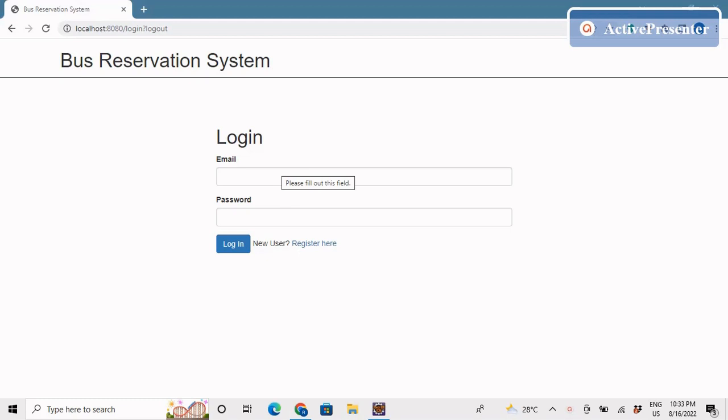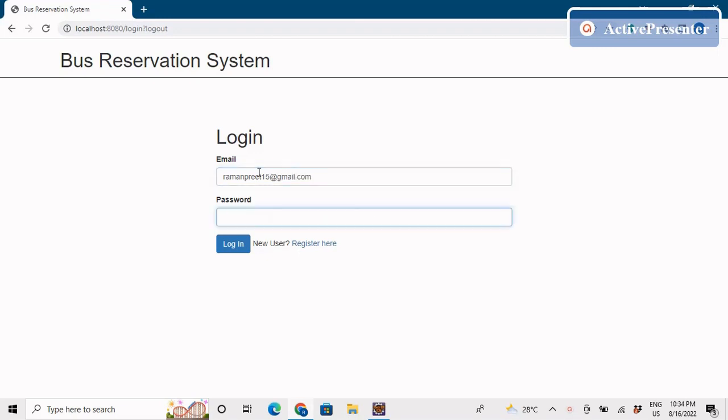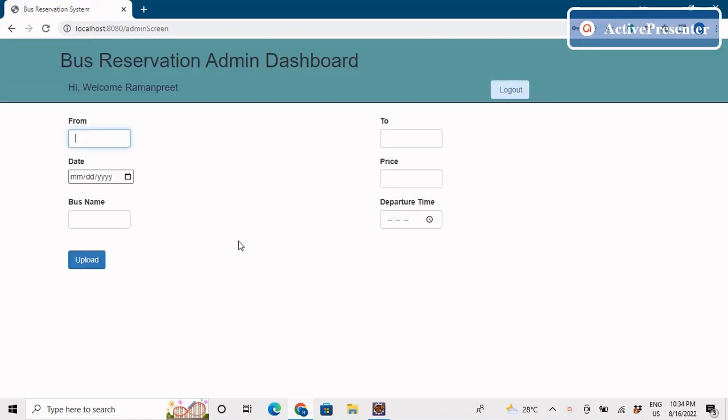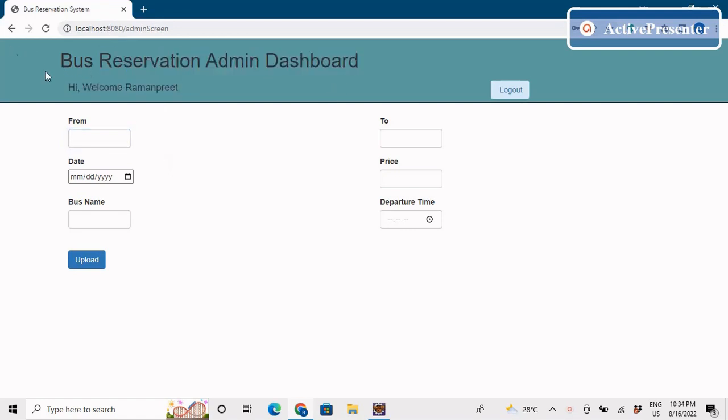So now as we registered the two users, one as user and one as admin, let me log in with that admin user first and show you the full workflow of it, right? It was this email ID, and the password was 123456. So you can see that this is the upload screen, the Bus Reservation Admin Dashboard, right? And the user was Ramanpreet. So hi, welcome Ramanpreet, and we have given the logout button here.